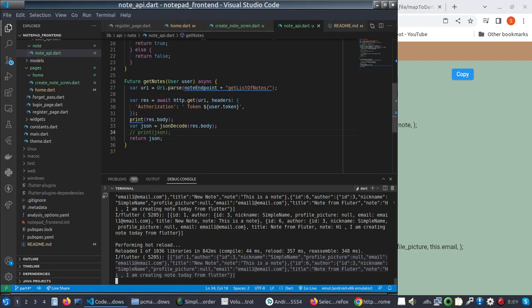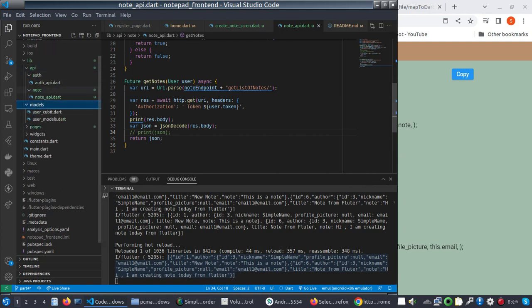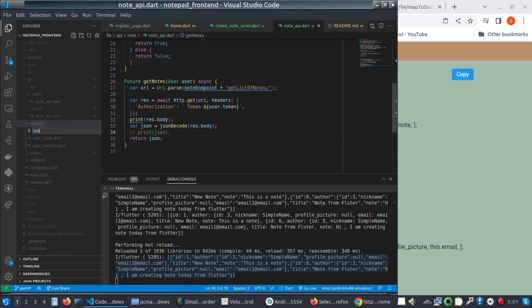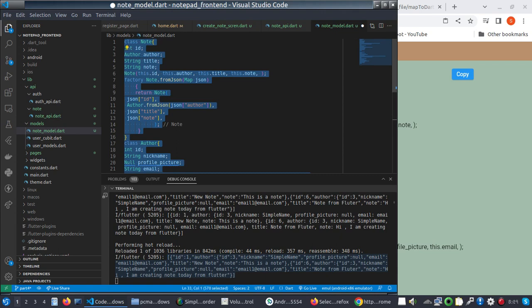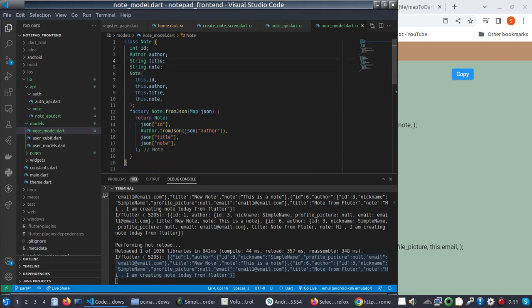This is the front end, and here inside models we will create the node model, not user model. Node model dot dart. We will paste it here. This is the Node class, and we have to check it: ID is integer, author is author, title is title, it is okay, note is also okay.